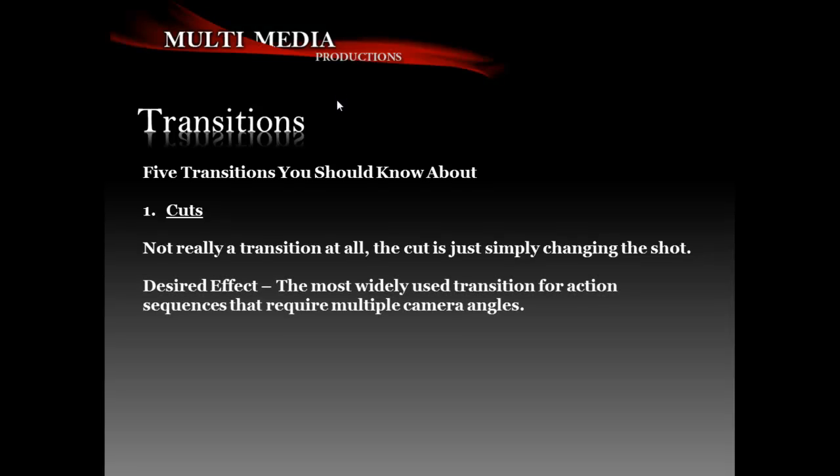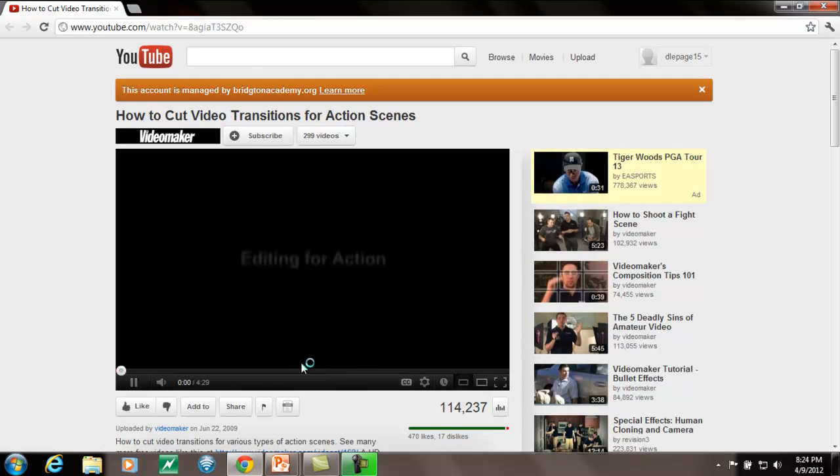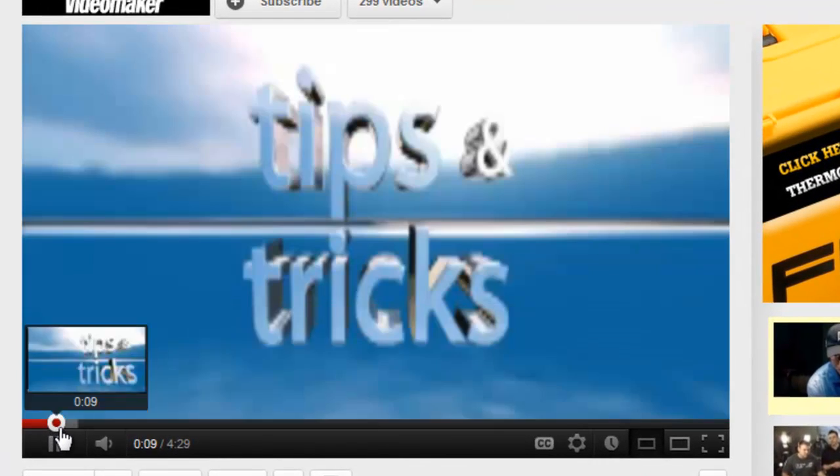So the most widely used transitions for action sequences are the cuts. They require multiple camera angles, and I've got this little video here, and I'll briefly go through it. Let me fast forward this here. You don't need the whole intro.